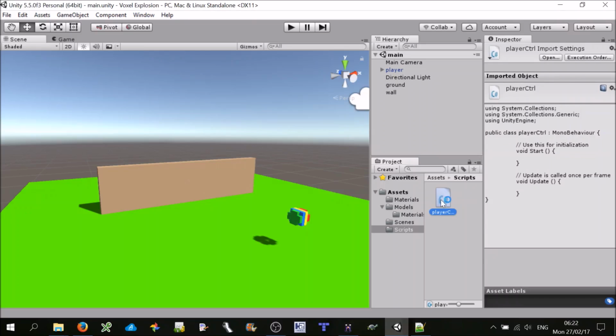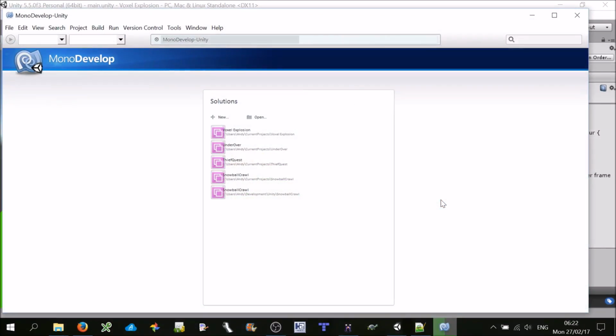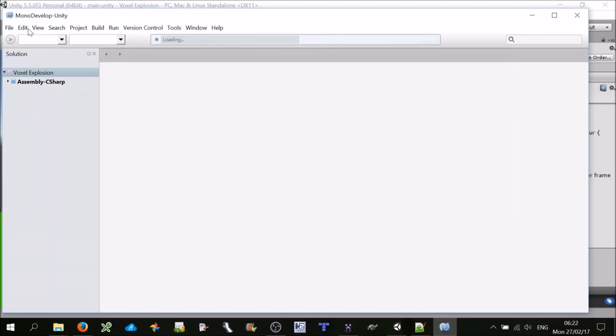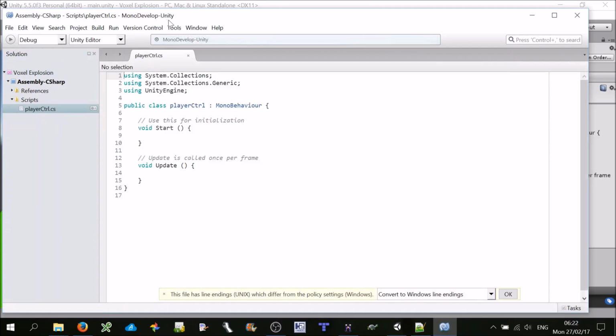Double click on that. It should open in MonoDevelop, which is just the default C# editor. Now all scripts in Unity that have MonoBehaviour will have a Start function and an Update function. As you can see here, use this for initialization. So anything that you want to initialize, put it in here. That'll only be called once, when the object is created. And Update will be called every frame. So this is where we want to do our movement.